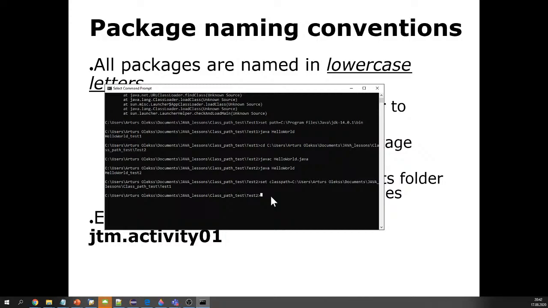And let's execute the hello world class now. And what you can see, despite the fact that we are in the second folder, code from the first folder, which is written in the class path, is executed. So this is the concept of the class path.